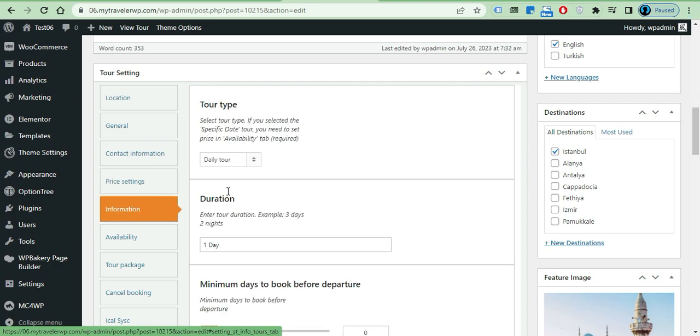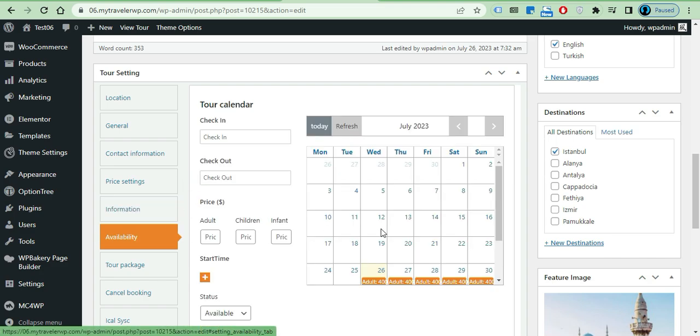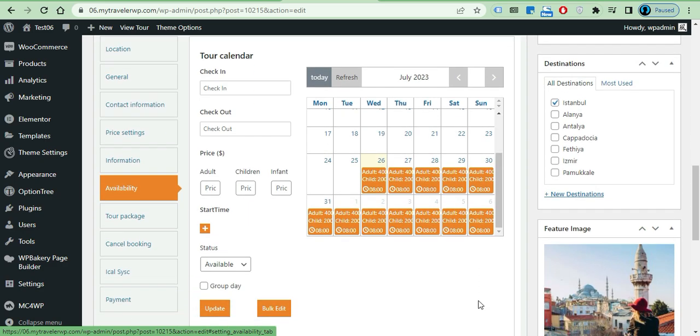We should go ahead to the information tab. We will change the tour type to specific date. It means the tour is offered for several days, not for a single day. And we will move to the availability tab. We will see the tour will take place every day with the same price, and we want to combine the 2 days into one package tour, not for a single day.